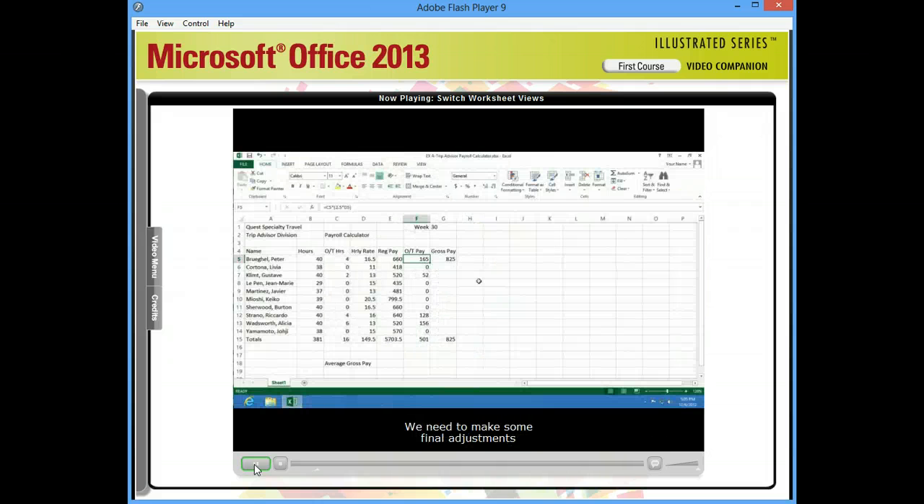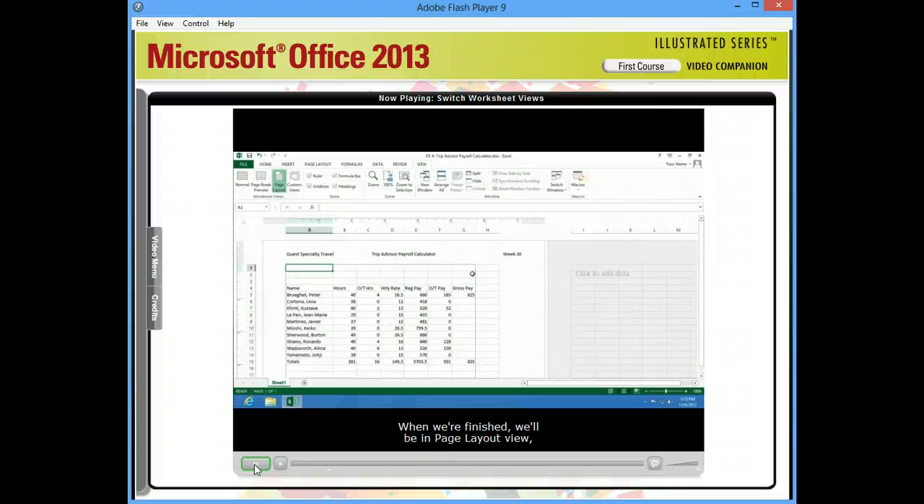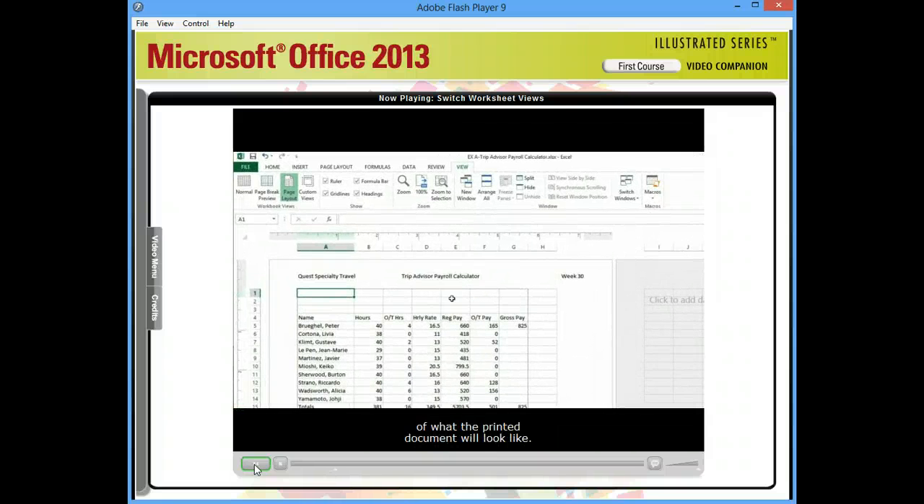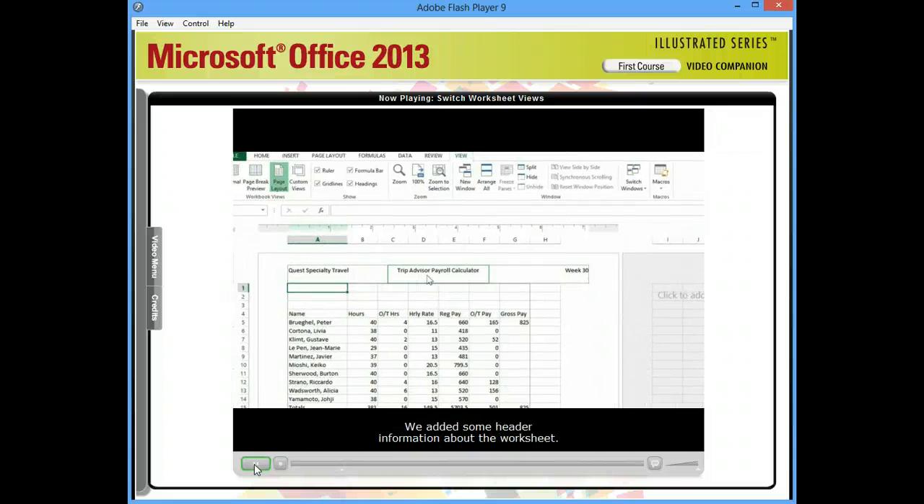We need to make some final adjustments to our payroll calculator, and we're going to change our view to make the work easier. When we're finished, we'll be in Page Layout View, which displays a more accurate picture of what the printed document will look like. We added some header information about the worksheet, and we deleted some data we no longer need.